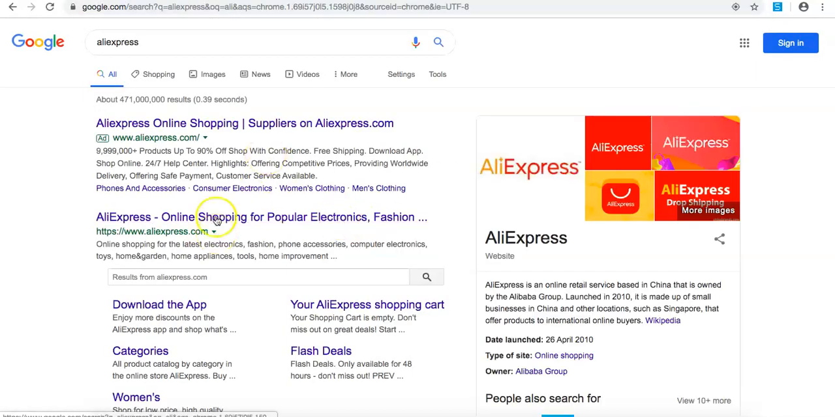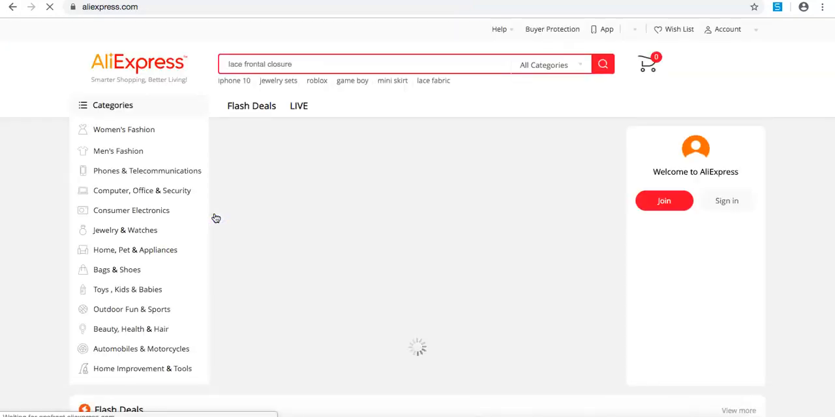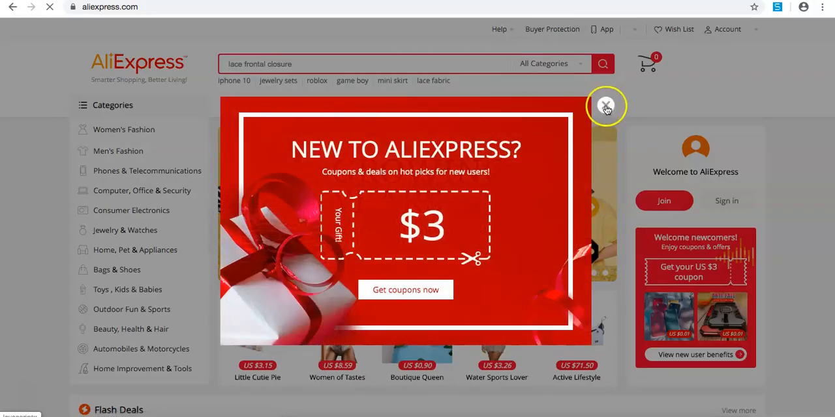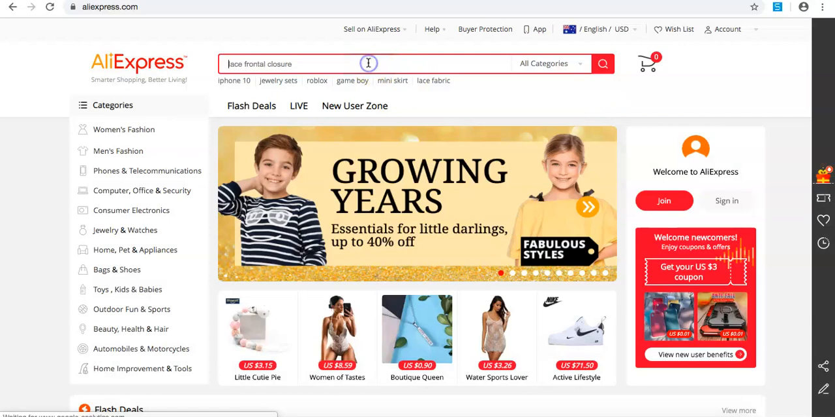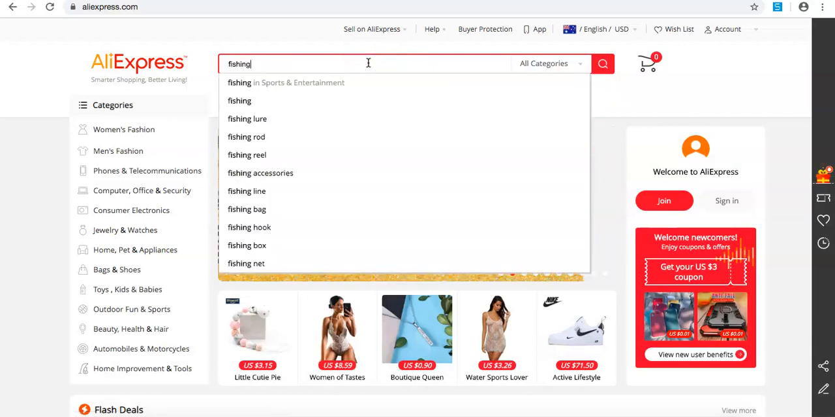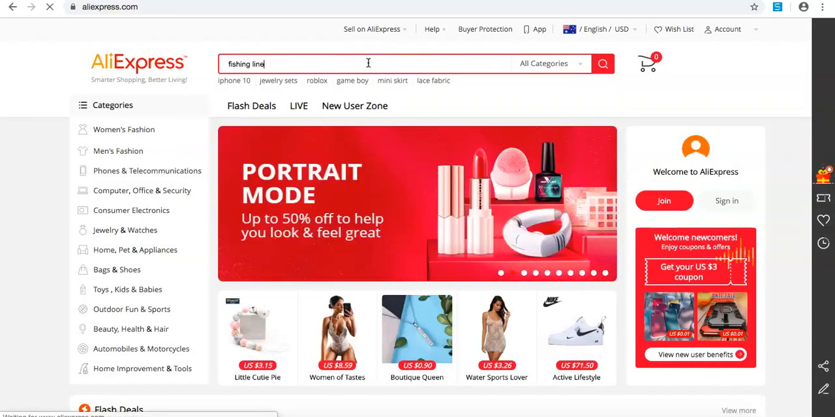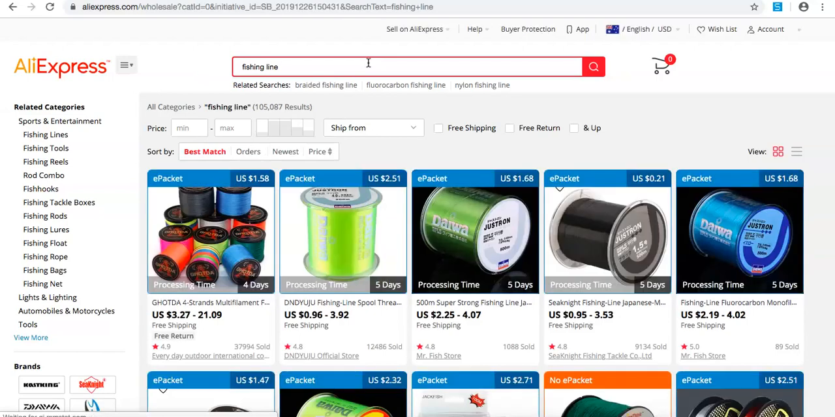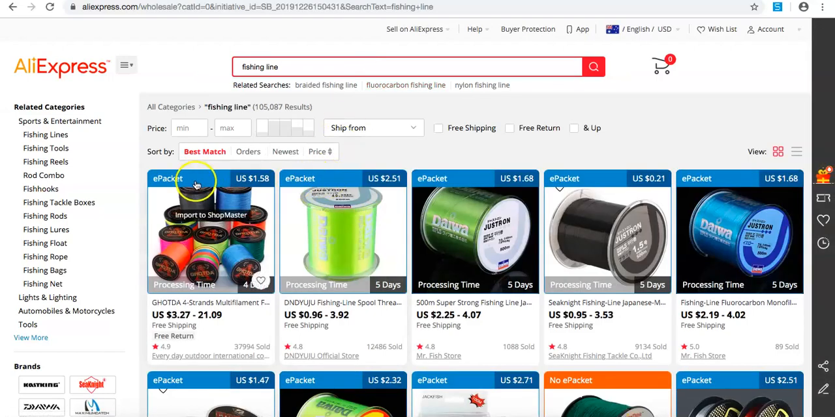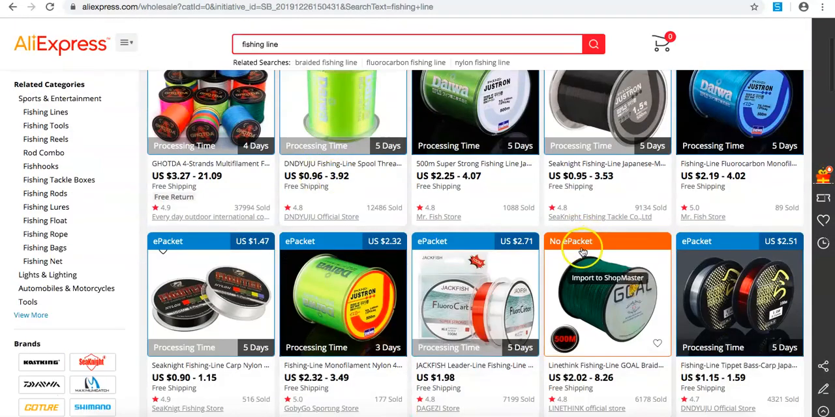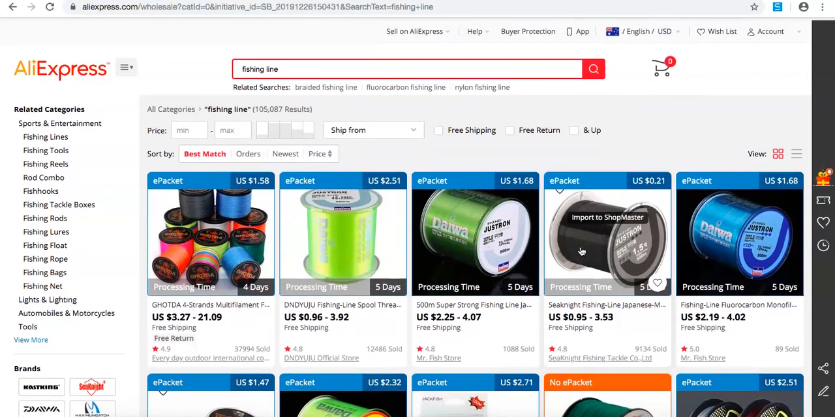Okay, open Alibaba Express for me. Then what I want you to type in is, let's say, fishing. Doesn't matter what it is. I'm just going to say fishing line. Once I hit fishing line, as you can see, everything is in blue. Anything in red we're not going to import. So I'm going to show you how to set this up correctly now.